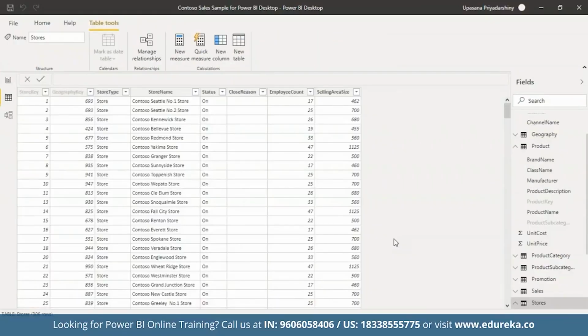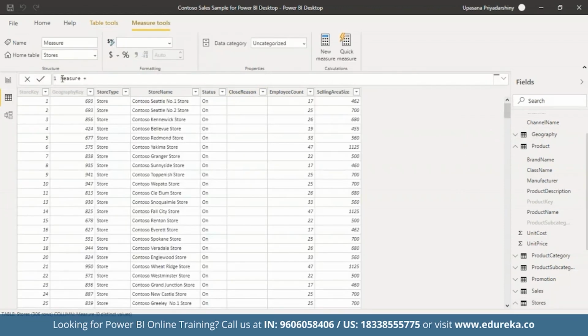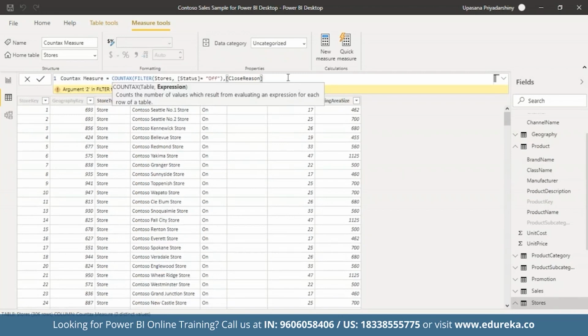So my next example is going to show you how COUNTAX works by counting the number of non-blank rows in the column using a filtered form of the stores table on status off. For that, you need to see what the table looks like. Here's the table. This is the close reason measure. Let's just name it something, which is close reason.